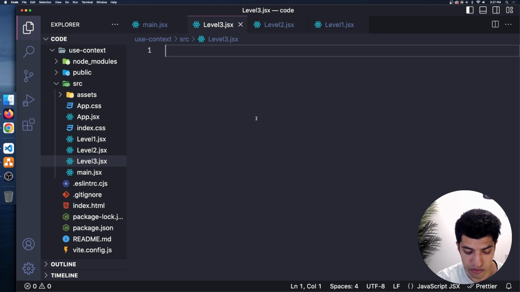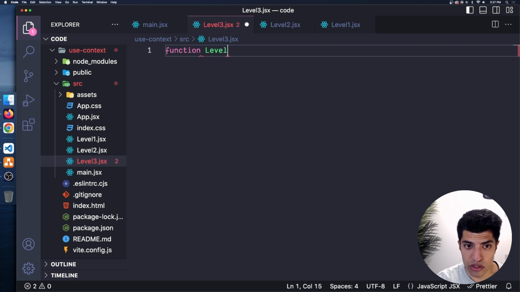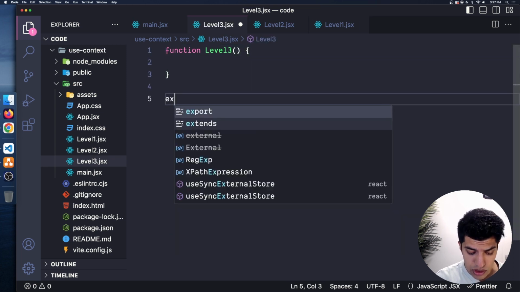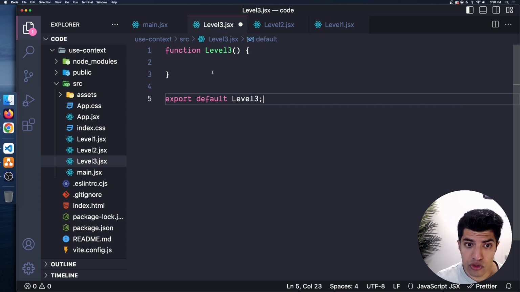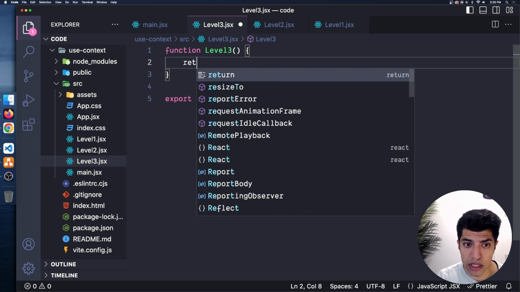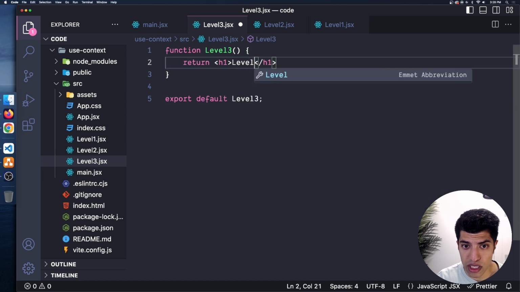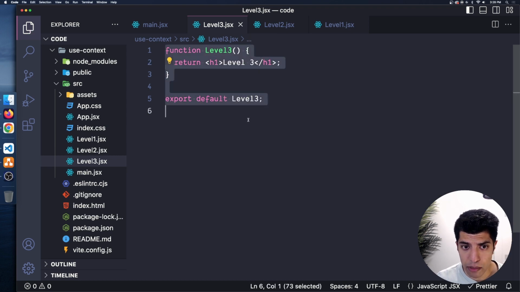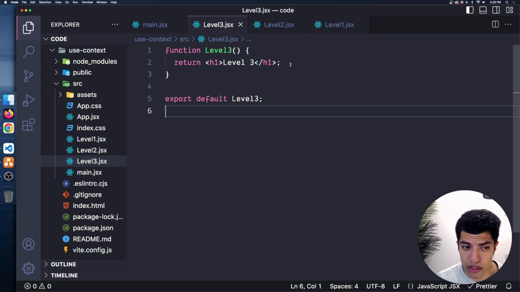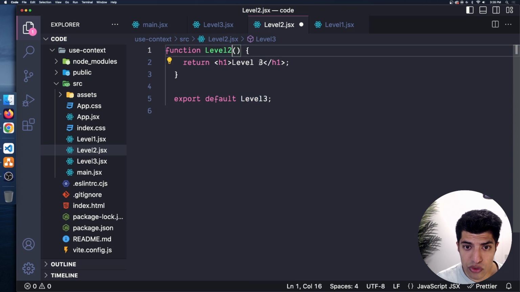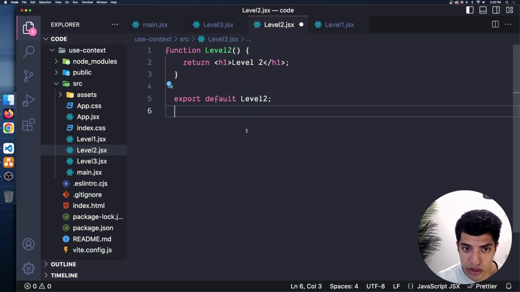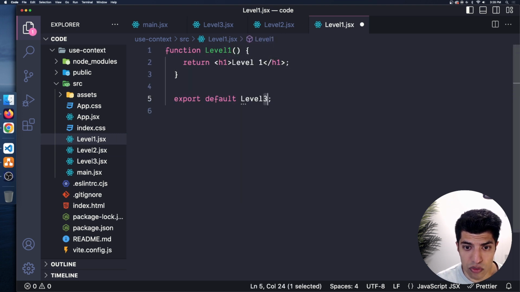So in this level 3, I'll create a function. I'll call this level 3, and I will export default level 3, and I'll just return in this one an h1, and it's just going to say level 3, right? I'm actually going to copy this over, so I'm going to Control A, Control C, switch over to level 2, paste that in. I'm going to switch this to level 2 here, level 2 here, and then level 2 there. And I'll do the same for level 1 here, level 1 here, and level 1 here.